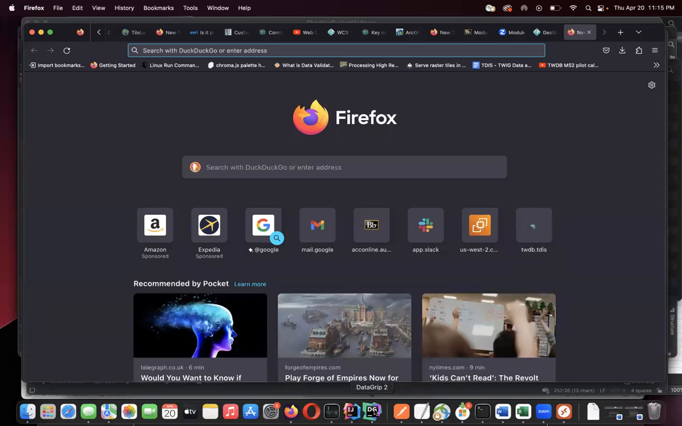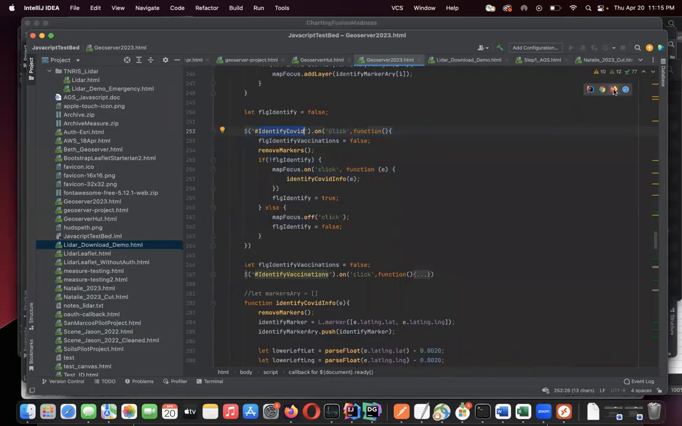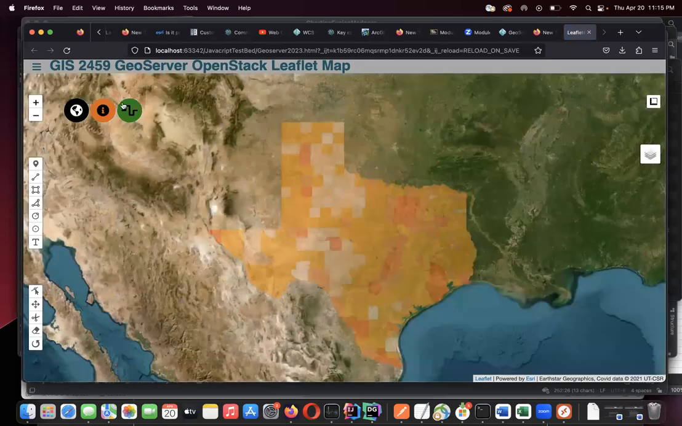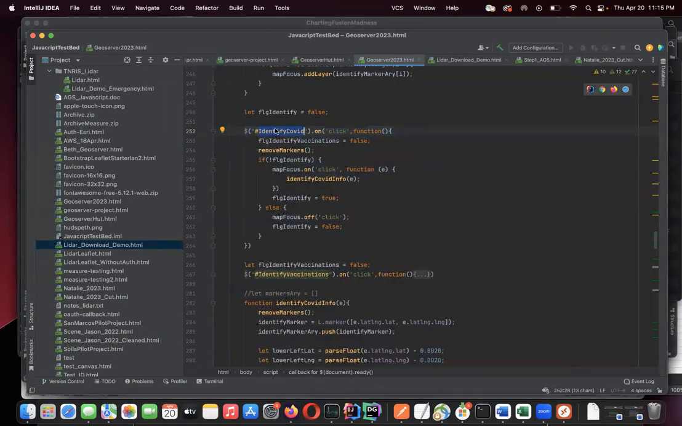Let me pull it up here this way. Just a second. So we have two buttons here. This first one is my Identify COVID. The second one is the vaccinations, okay? So this is if you click this button. So that's what we're working on. If you click this Identify COVID button.